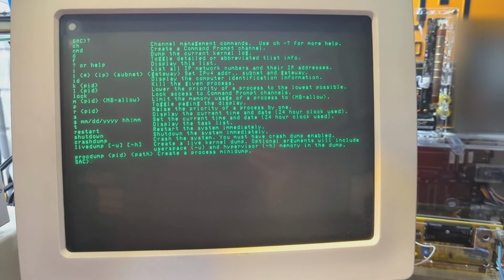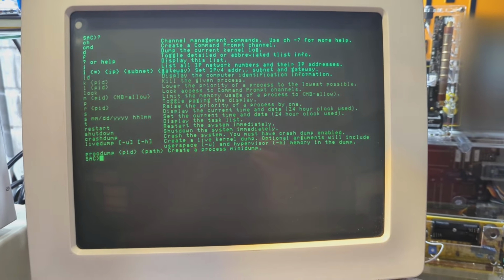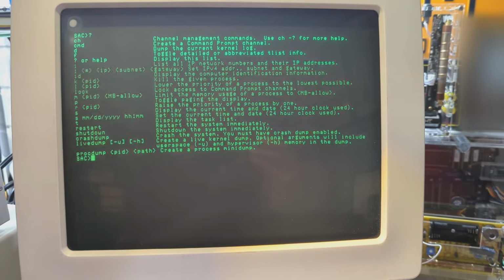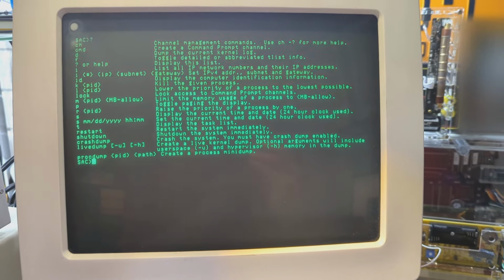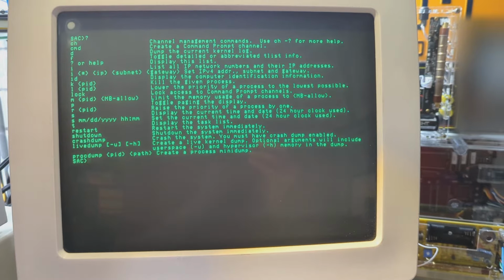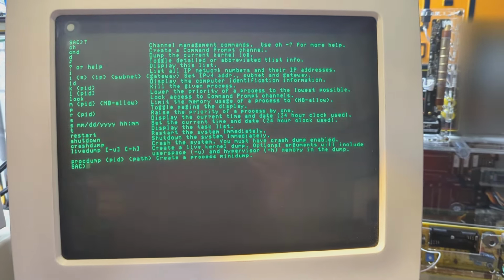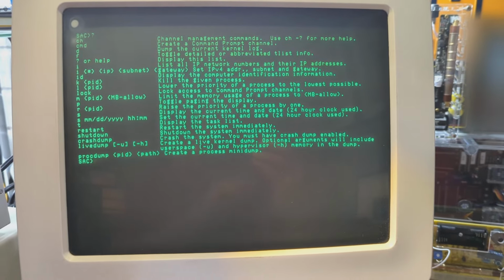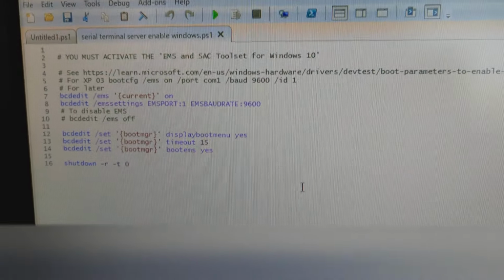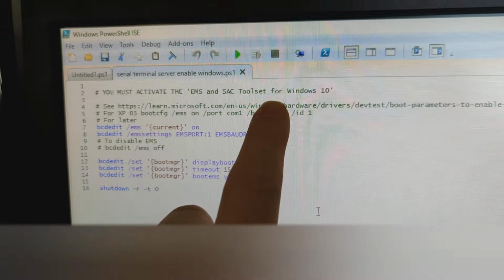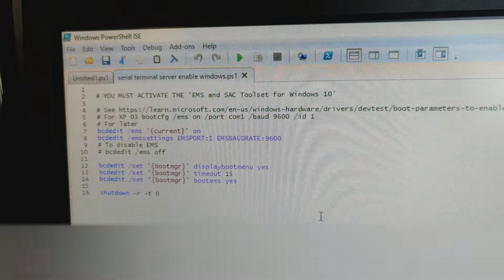And I thought, surely getting a terminal server running on a COM port on Windows is something someone has done. It is, but surprisingly hard to get a good Google query for. So the SAC console is what you're looking for, and let's talk about what that is. Over here we're looking at ISE. So the EMS and SAC toolset for Windows 10, this is what you're going to have to activate.